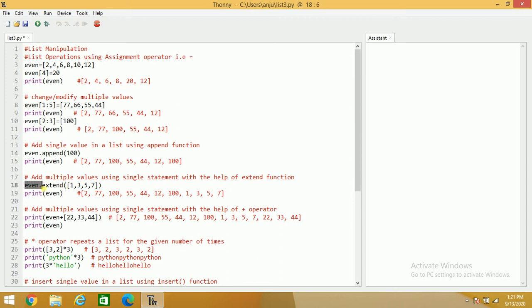So here I have given the name of the list, E1, and the last value of E1 was this one. With the help of the inbuilt function extend, I want to add values in my E1 list. Extend is my function name, that's why the opening and closing round bracket is there, and I want to insert multiple values, which is a part of a list, so that's why I'm using square brackets. 1 comma 3 comma 5 comma 7, these are the 4 values which I want to insert in my list. When I print this, you can see the output after 100 is showing 4 values. So with the help of the extend function, you can add multiple values in your list.